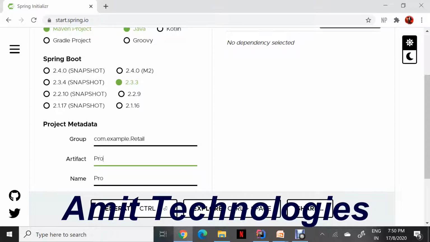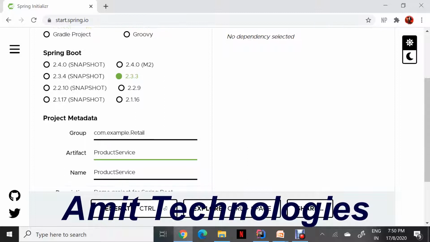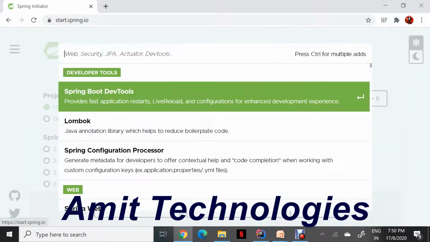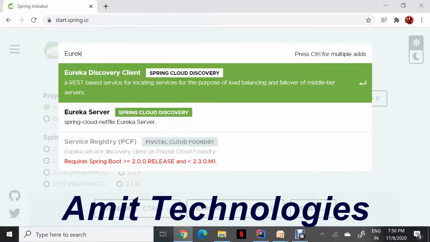So let us try to create some service called product service, and keep the description the same, and then the package name will be retail.productservice. So we will create a jar, and as you know, I have Java 8, so I will go for Java 8 version. And then we need to add some dependencies like Eureka Discovery Client. Discovery Client means you need to find something. So that is why we call it a Discovery Client.